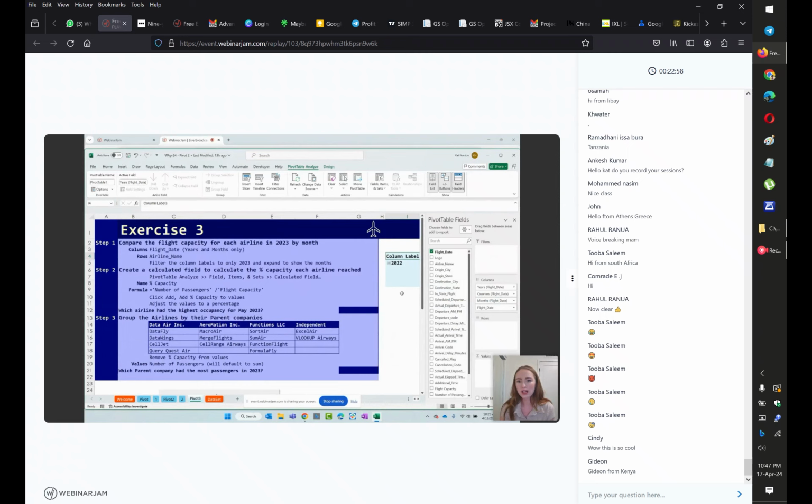I can click and drag out, and see how it makes that little X? When I let go, it'll remove that from my pivot table. So I can come over here and pull those two out, so I only have years and months. Now for our rows here, we are going to look at this by airline name. So I'm going to put that in our rows.